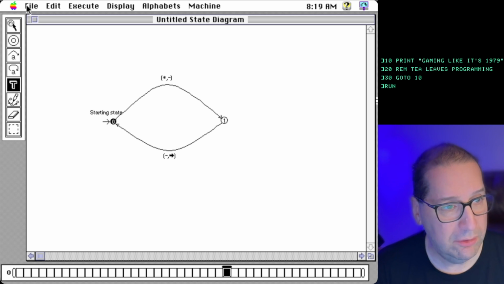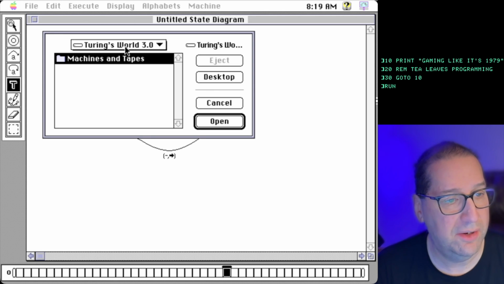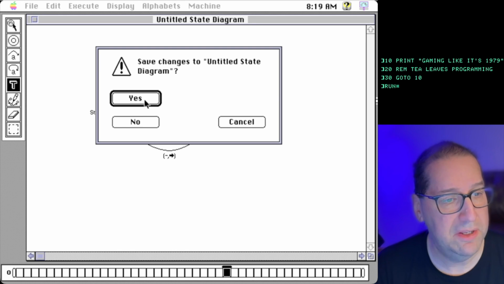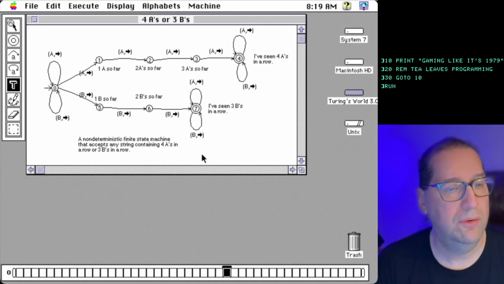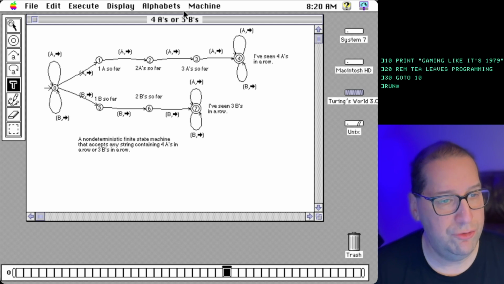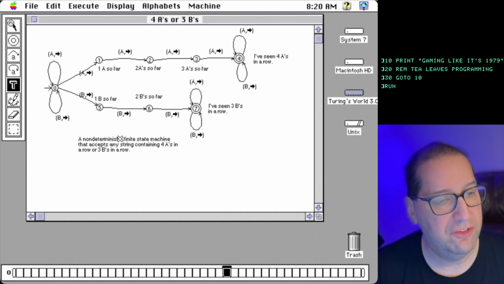So let's look at some of the more complicated state diagrams. 4 A's or 3 B's. We're not going to save that. Ooh, look at that. Isn't that nice? A non-deterministic finite state machine. So if we go up there, we can see it's a one-way finite state machine that accepts any string containing 4 A's in a row or 3 B's in a row.